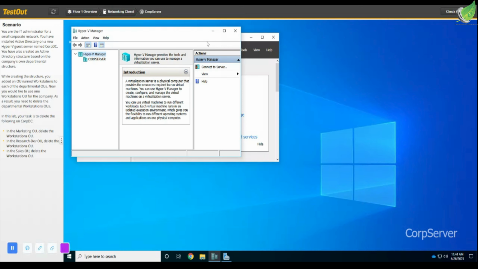So you are the IT administrator for a small corporate network. You have installed Active Directory on a new Hyper-V guest server named CompTIA. You have also created an Active Directory structure based on the company's own departmental structure. While creating the structure, you added an OU named Workstations to each of the departmental OUs. Now you would like to use one Workstations OU for the company. As a result, you need to delete the departmental Workstations OUs.